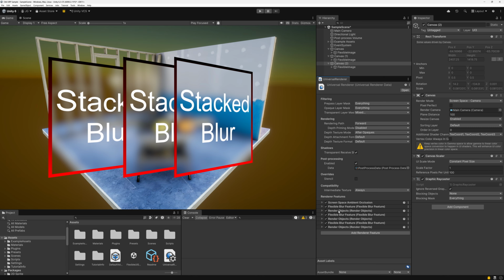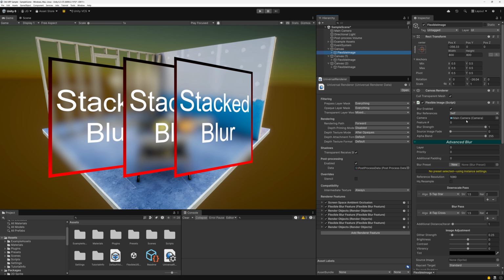So the idea here is going to be that we apply the blur, then we render the canvas. Then we apply another blur, then we render the next canvas. We apply the last blur, and we render the last canvas. The problem is we have 3 features, and now that we have multiple features on the render data, we have this feature number field that's appeared, and everybody's trying to do feature number 0. So if now I set this guy to feature number 1, and this guy to feature number 2, now all of a sudden we actually have a stacked setup.